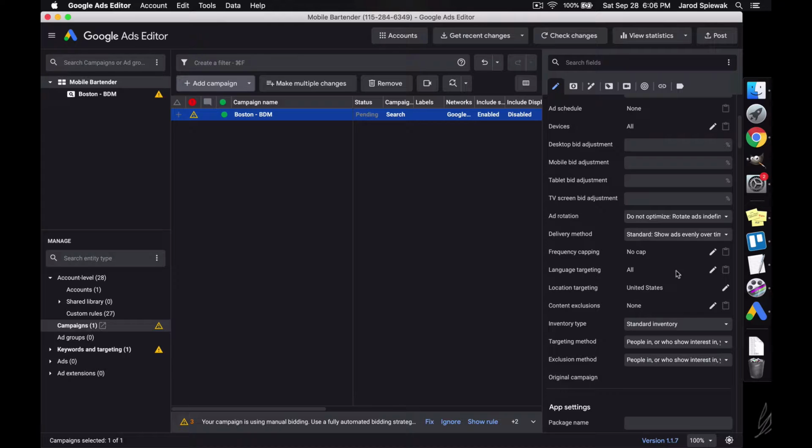Next, we're going to come down here, target method. Now, depending on your situation, it's going to depend on how you want this to be. More often than not, you're going to want people in or regularly in your target location. By default, it's people in or who show interest in your location, meaning that if you want your ads to show up in Massachusetts, as we are doing here, but someone in Florida searches for mobile bartender Mass, they'd be able to see our ad, even though they aren't within our service area.